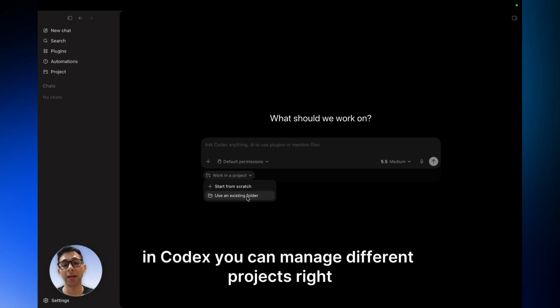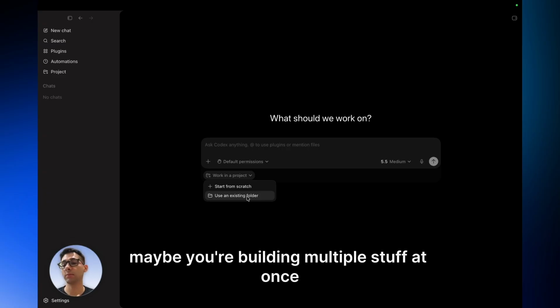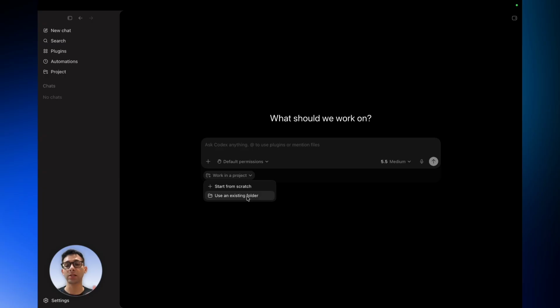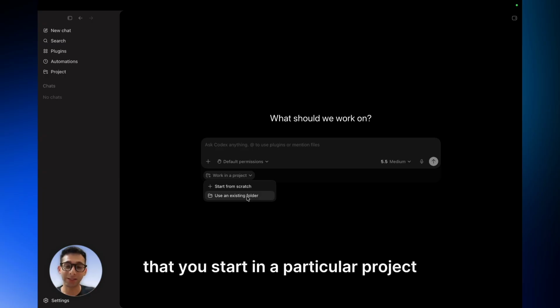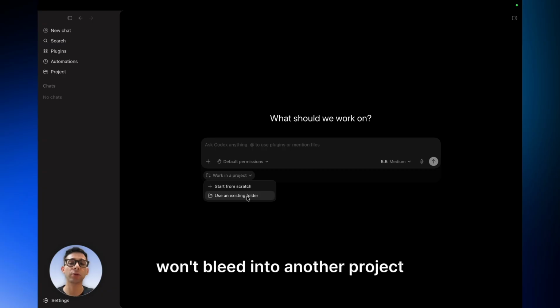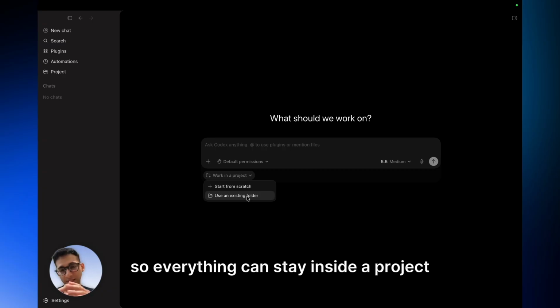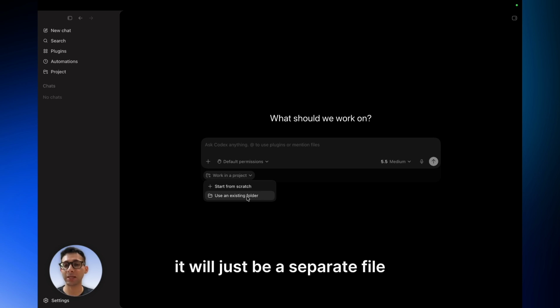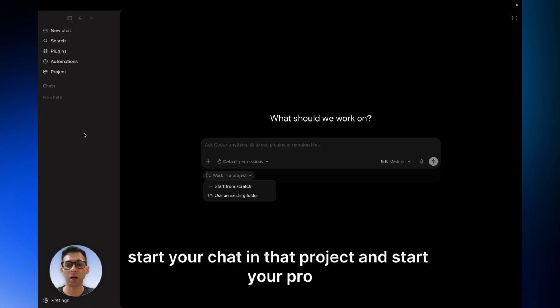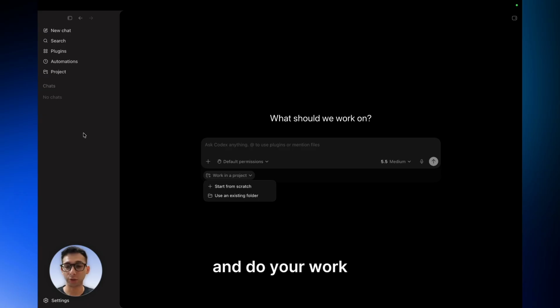In Codex, you can manage different projects, right? Maybe you're building multiple things at once. So that means that one chat that you start in a particular project won't bleed into another project or affect another project. Everything can stay inside a project. It will just be a separate file that will pop up on your sidebar, and you can just start your chat in that project and do your work.